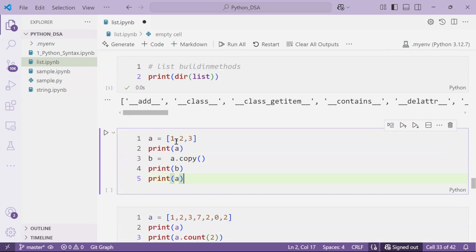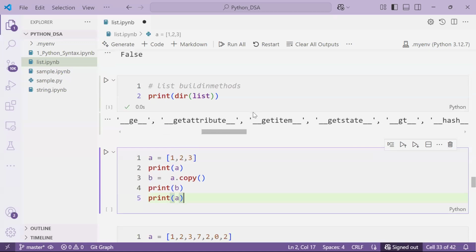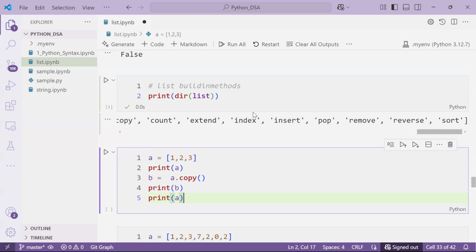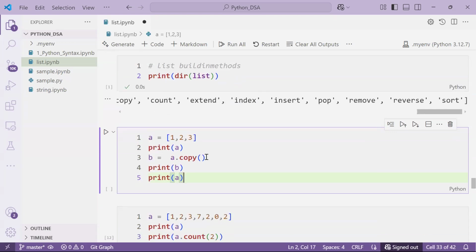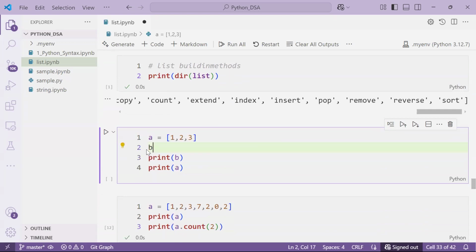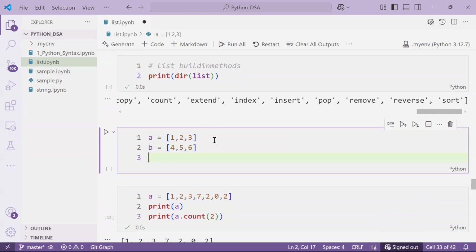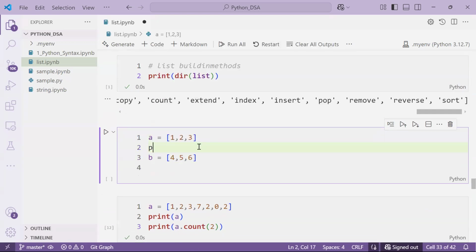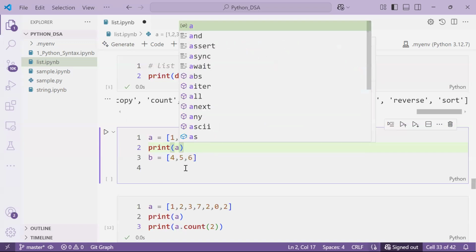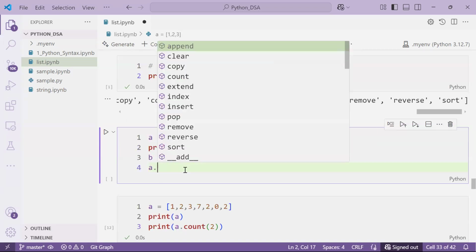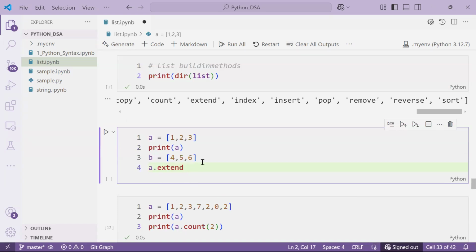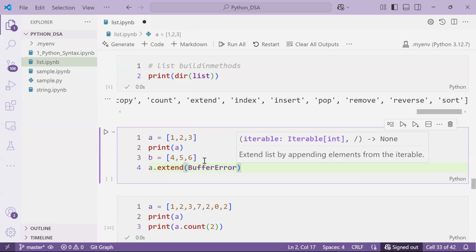Now I have the extend method. Extend means, like, I have two lists: 1, 2, 3 and 4, 5, 6. Now I want to extend my A with B's elements as well. Now if I do A dot extend of B, what is the meaning of it?